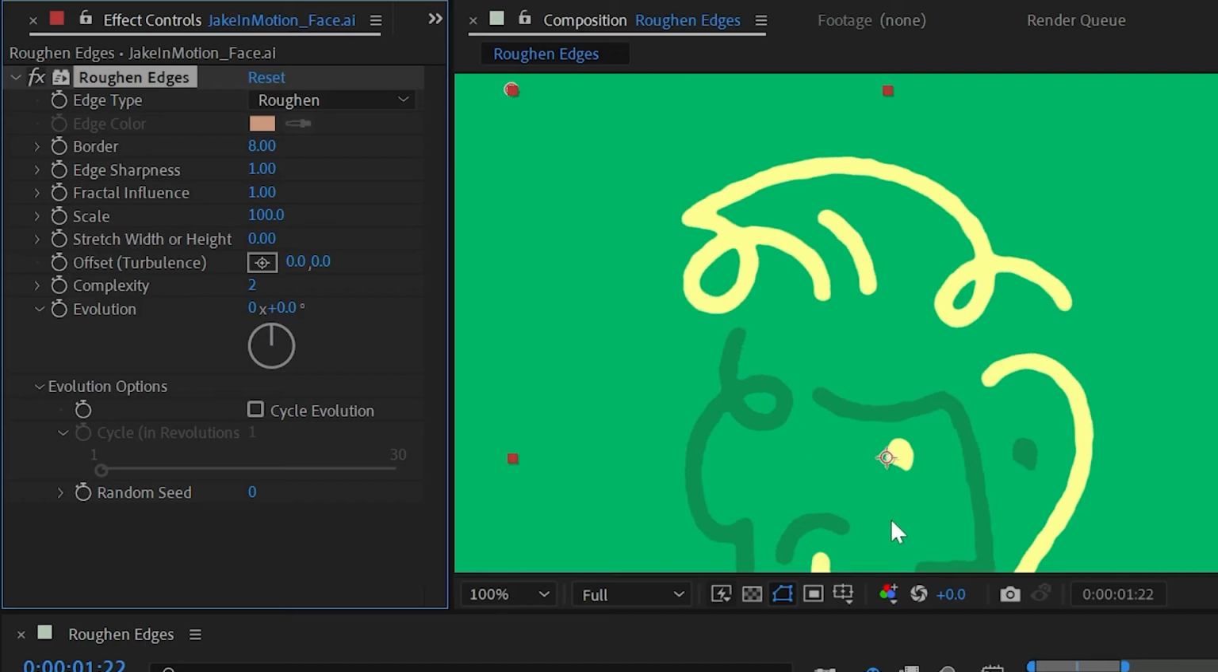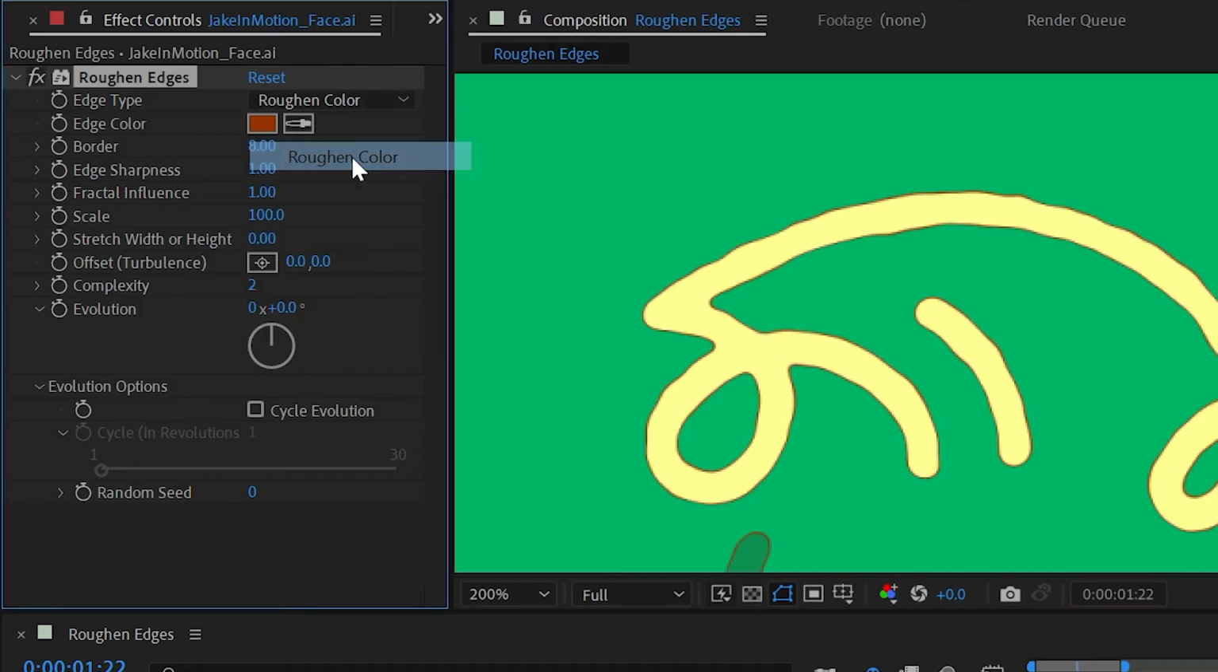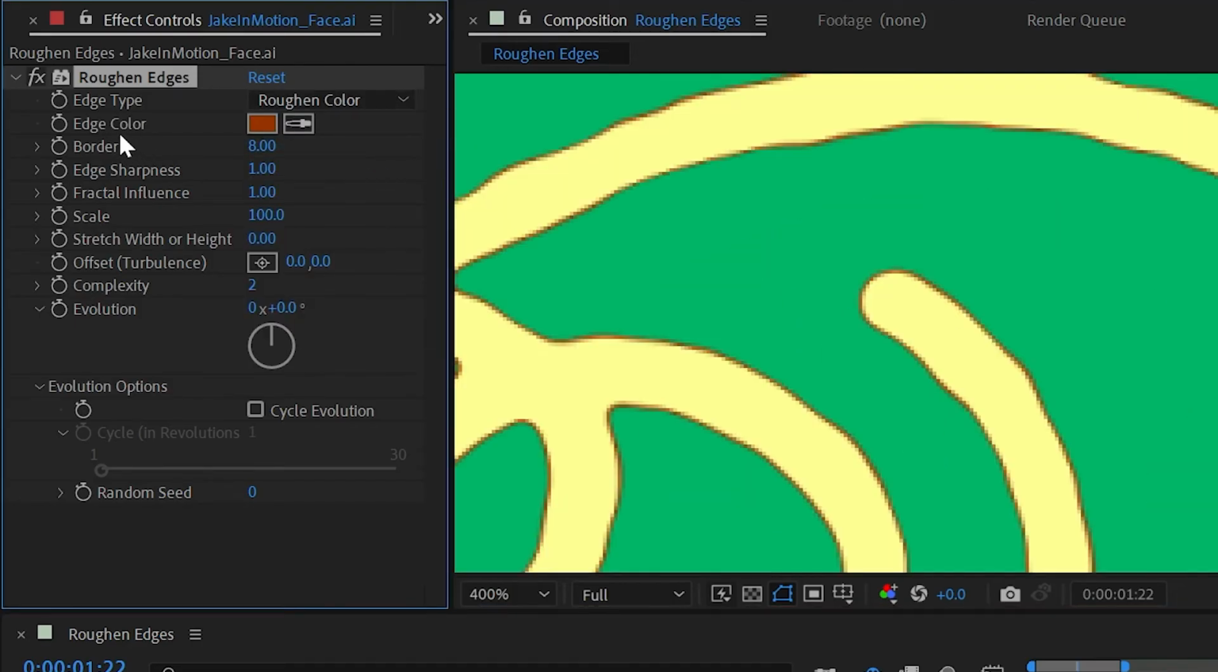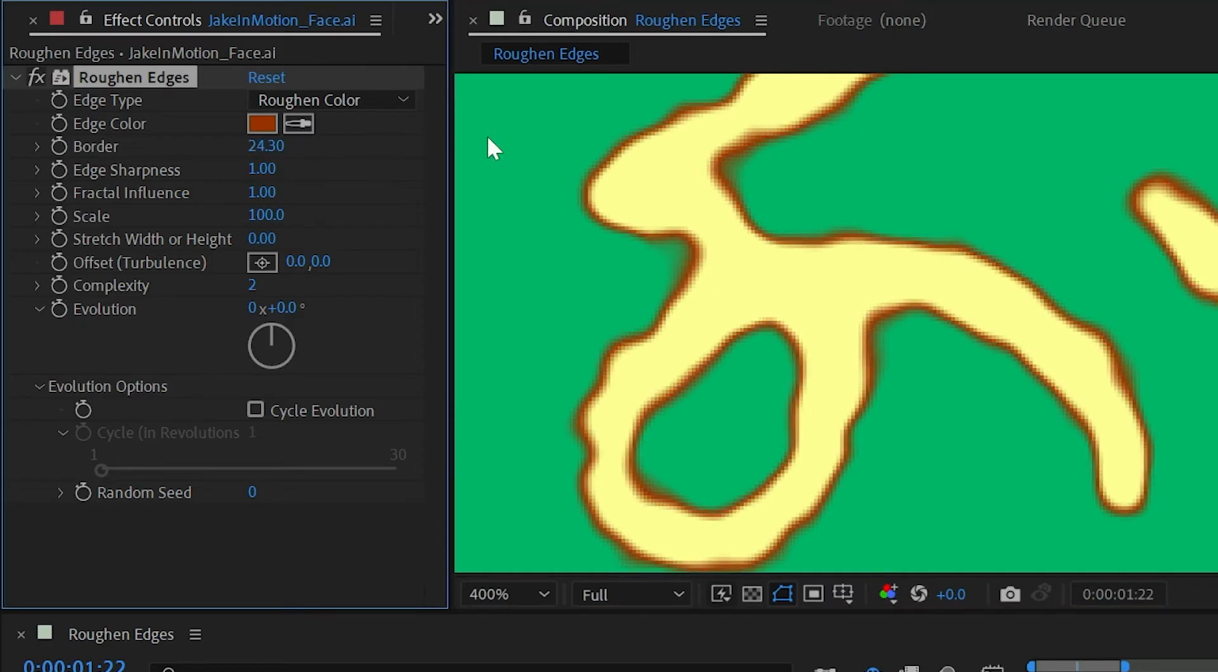All right, I'm gonna reset the entire effect and then go back up to edge type. We've only looked at roughen, but if I change this to the next option, which is roughen color, then we're going to get an edge color option opening up. And if I increase my border, more of that's going to be visible. So it's almost like a stroke that's being applied in addition to the distortion.